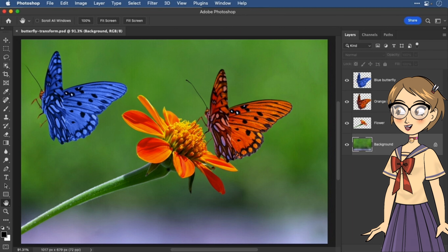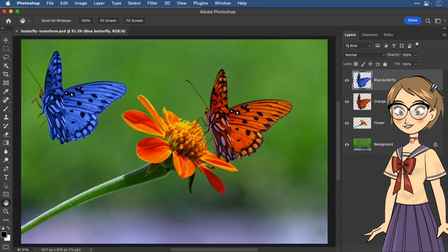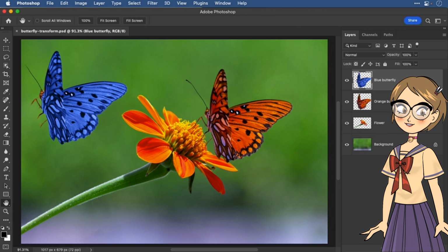We'll work with the blue butterfly that's on its own layer in this image. The first step in resizing this butterfly is to select its layer. So go to the Layers panel and select the blue butterfly layer.